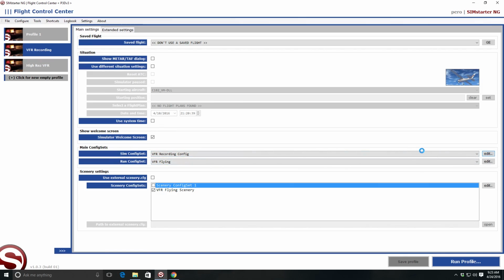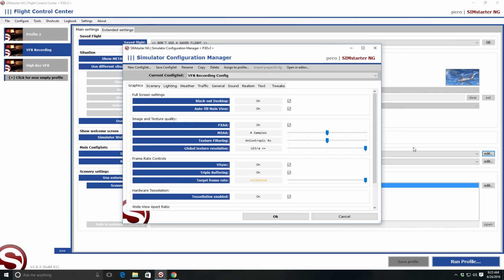So we click on edit. And after a little delay, up comes the next panel. Notice now the number of options has gone through the roof. We've got a ton of tabs here, very much like in Prepared or FSX itself. Each tab representing really settings within the sim. And you can see here for my VFR recording, what I'm doing is black out the desktop, we'll turn that on. Autofill main view, we'll turn that on. A lot of you ask, Frugal, what are your AA settings? Here they are, because they're actually set by SIMstarter NG.